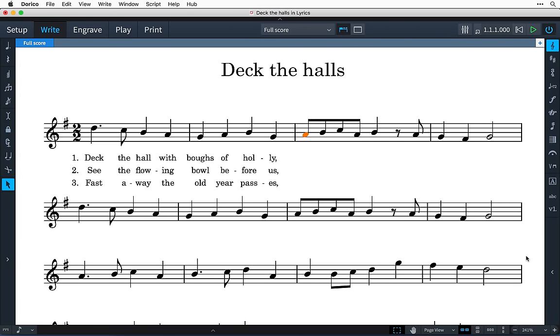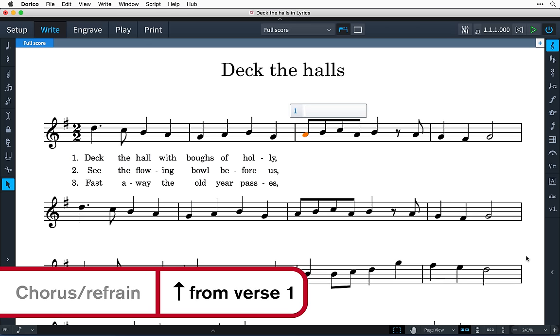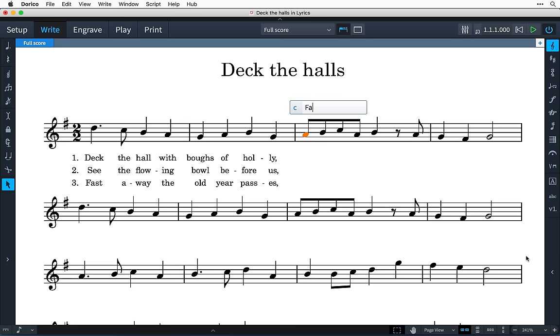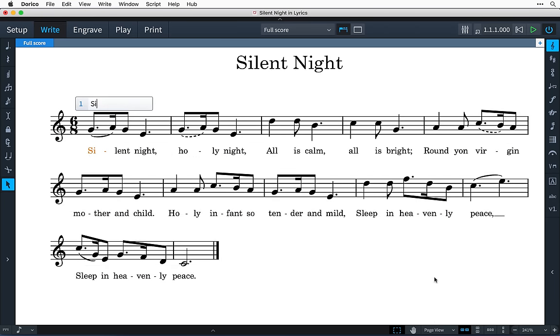To enter a line of lyrics for a chorus or refrain, press the up arrow when viewing verse 1 in the lyrics popover. The popover will now display a C to indicate you are typing into the chorus line. Dorico automatically formats the text as italic and centers the line with as many verses as you have on that system. It's also very easy to enter a line of translated text for one or more of your verses.